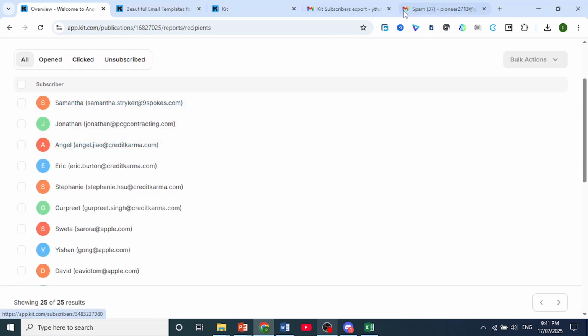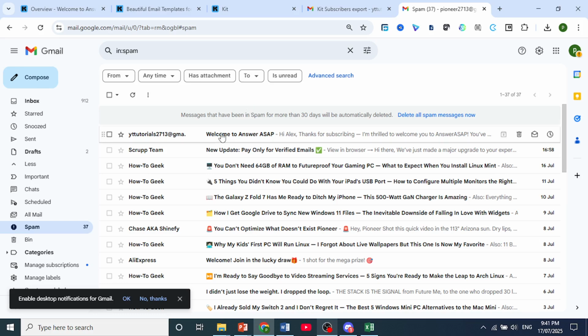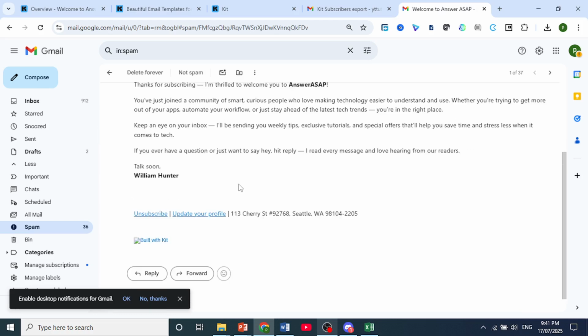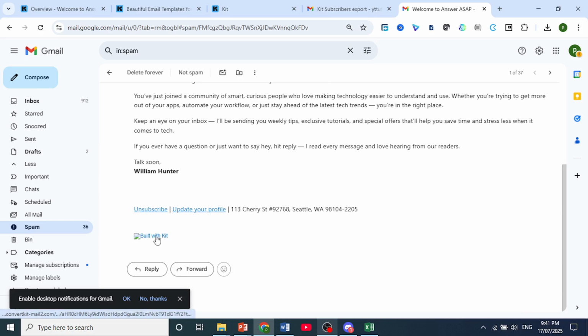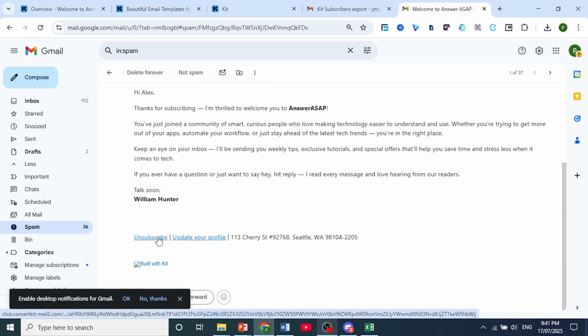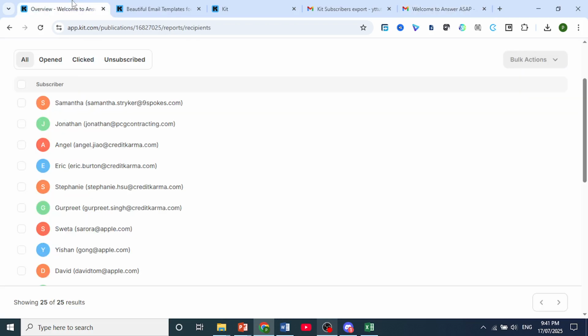And if I come to my email here, you can see that the email was actually sent, right? And as you can see, it even has the built with Kit watermark. And there you go. That is how you can go ahead and send an email in ConvertKit.